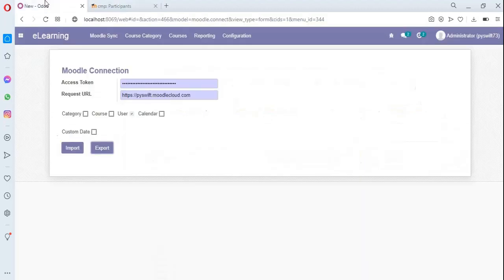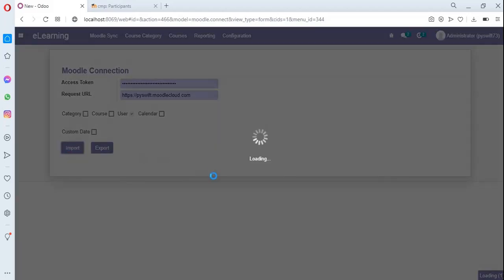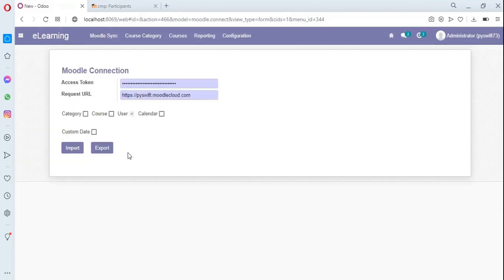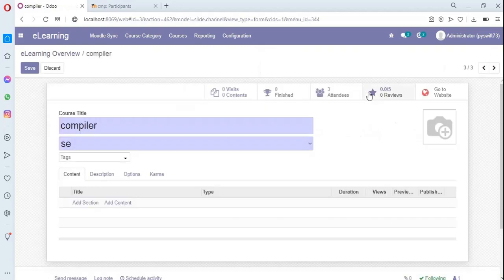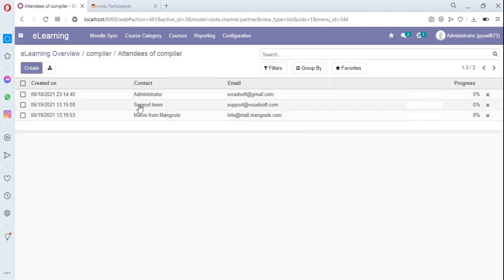So we are going to import that user in Odoo. So just select the user checkbox and click on import. And the export import process is completed successfully, and we are going to check the courses whether the record or student enrolled is imported successfully or not. So we are going to compiler course and click on attendees. So you can see the contact are successfully imported into Odoo. Okay, so let's move on the next one.